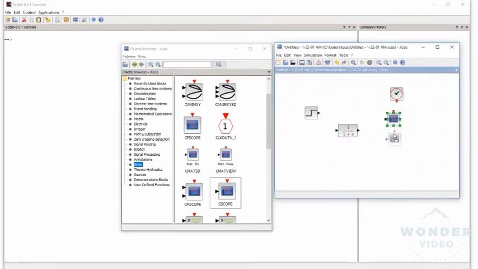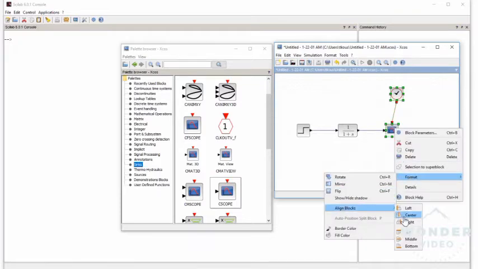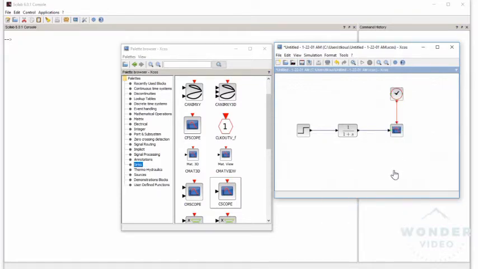And now we just make connections, and the activation connection. Now we align these blocks, align these vertically. And now we have to set the parameters.